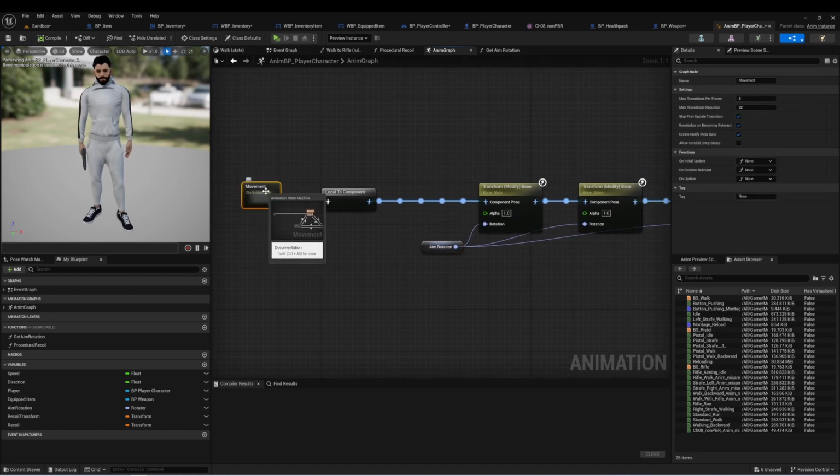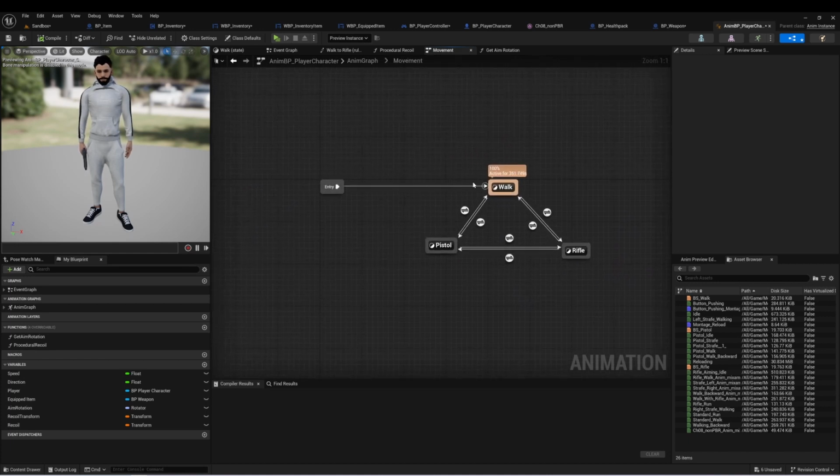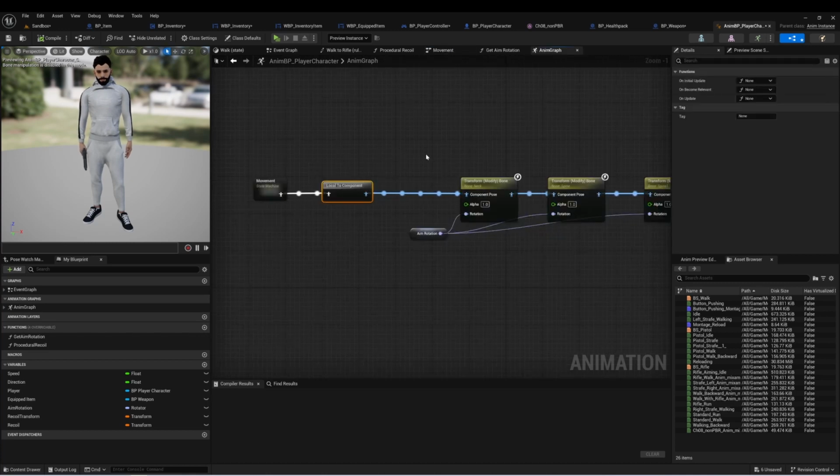We're taking our movement, which is the animation state machine that we previously set up. And we can see that I've set up a few different ones. I've set up a walk, pistol, and rifle animation to change between the different stances. And then we need to pass that from local to a component. And this allows us to change the different bones procedurally.